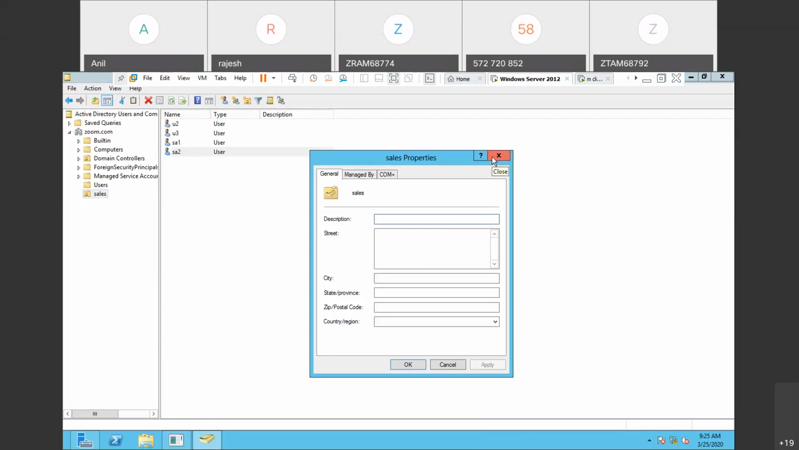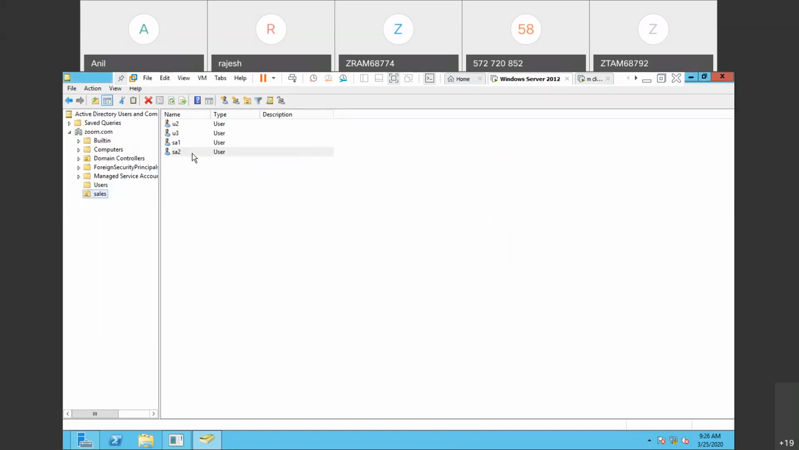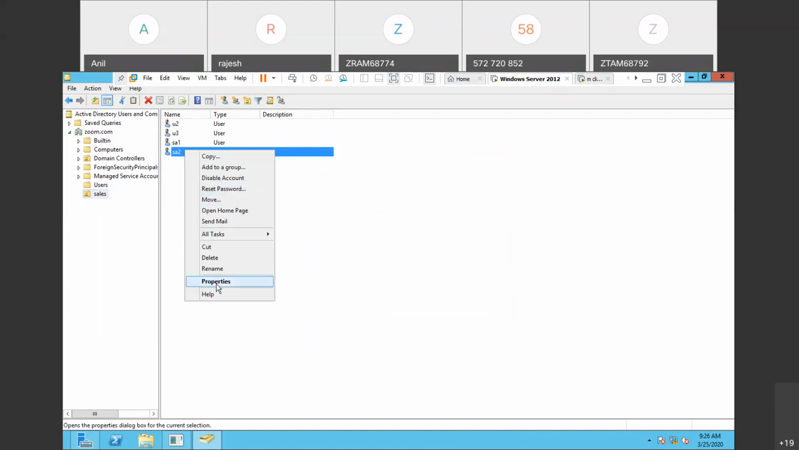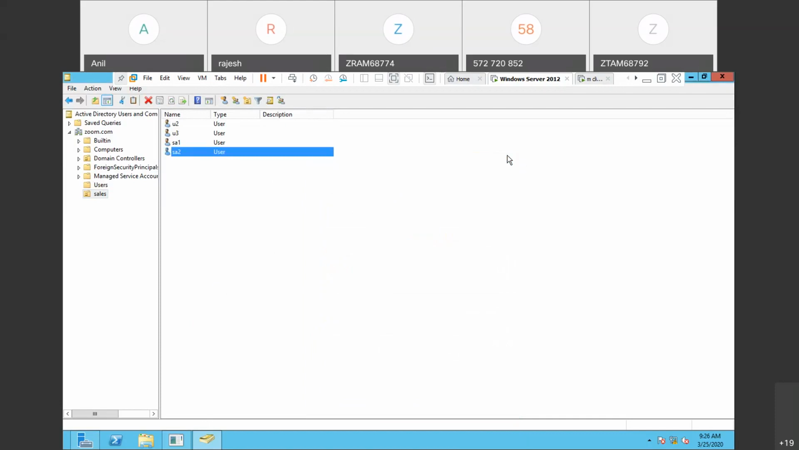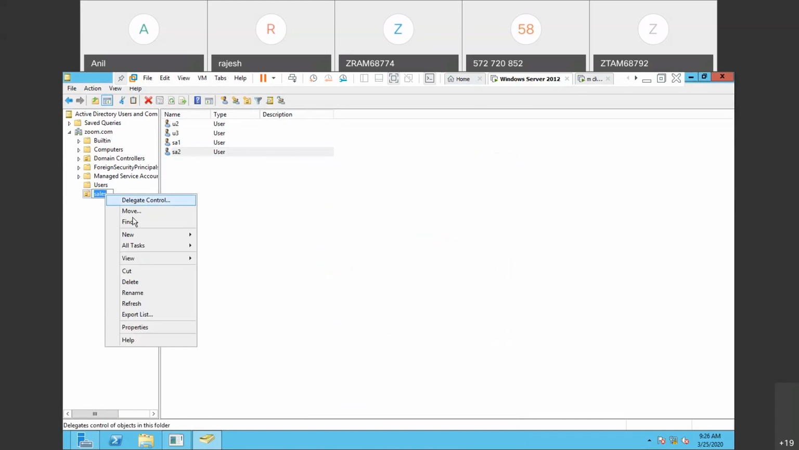Now in this OU, who are the users? You can just select these users and go to the properties. Here, the complete details you can maintain. Okay, so did you understand this, or shall I create one more OU?